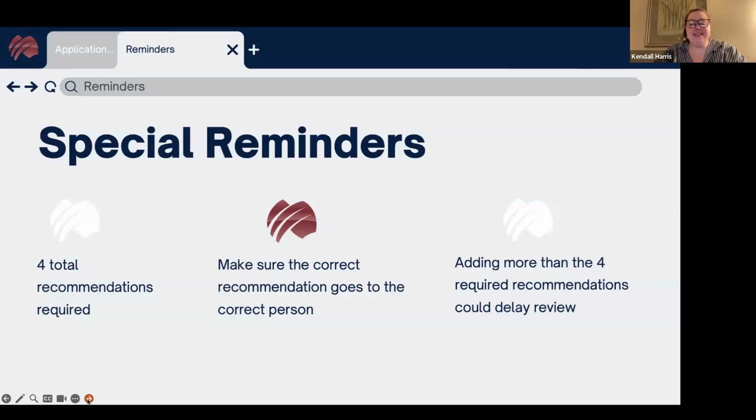Let's say you have all 4 recommendations, but you sent the parent recommendation to your parent and the school official, and then you have the 2 teacher/personal. Our system won't update because you do not have all 4 required references, if that makes sense. If not, I can clarify a little bit once you see the pictures.